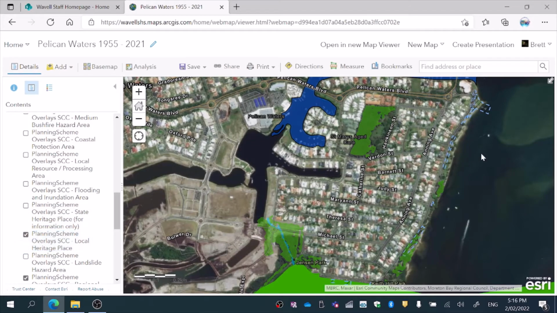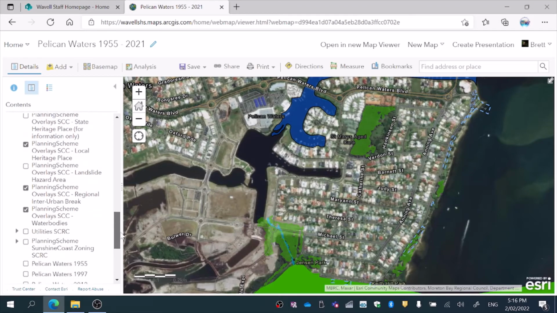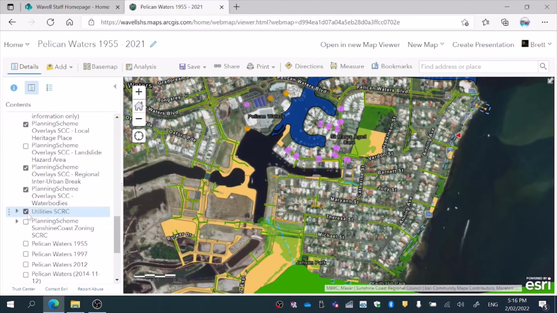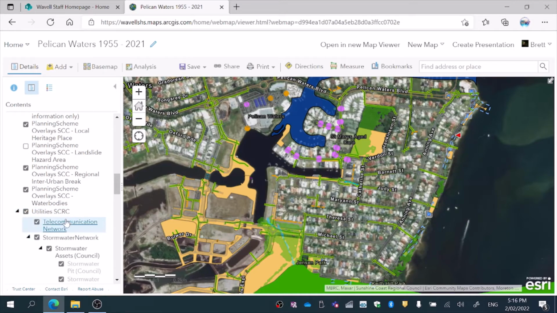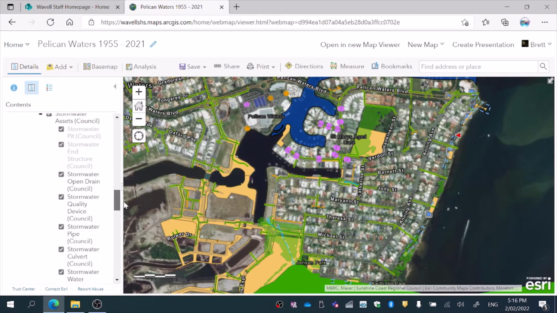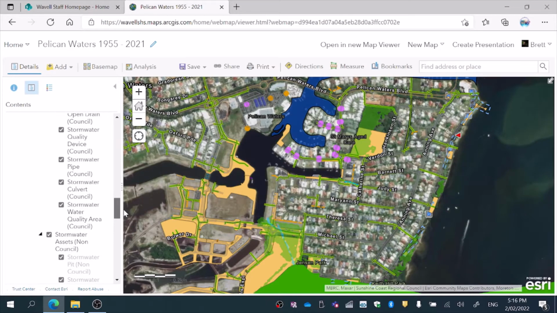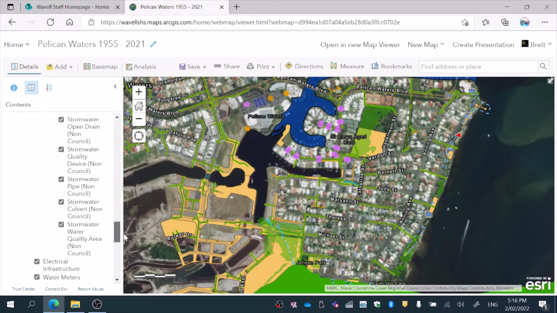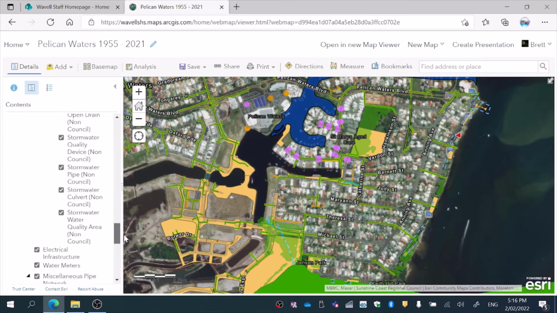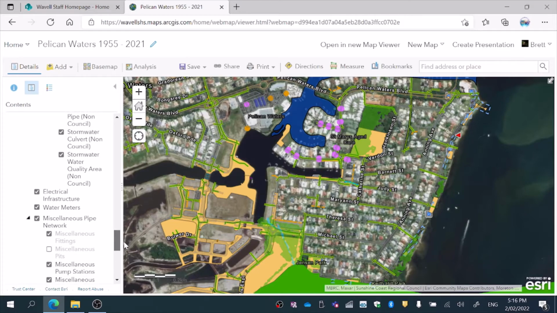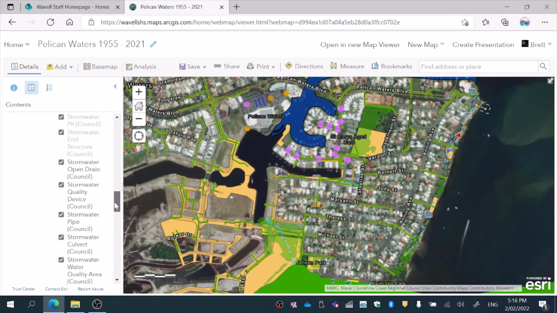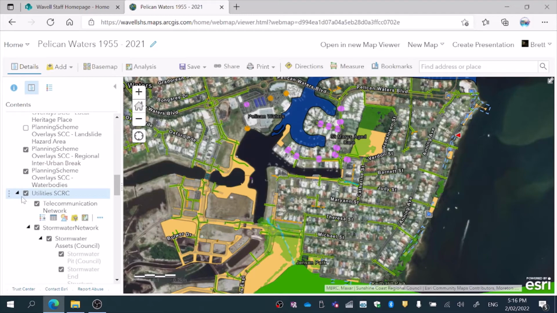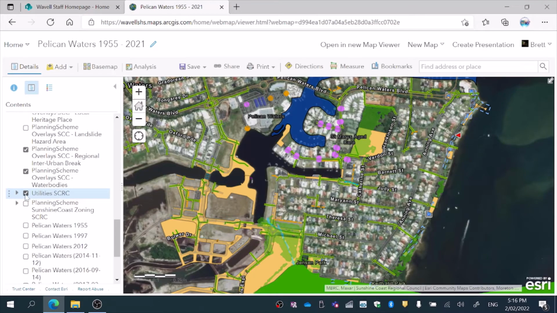I think that's it along there, and you'll see that when I turn on, there's utilities as well. So this is all the utilities, stormwater network, telecommunication network, devices, stormwater, lots of stormwater, and electrical infrastructure, water meters, pipe network, pump stations, backflow. So there's all sorts of great data there that you could utilize turning on and off.